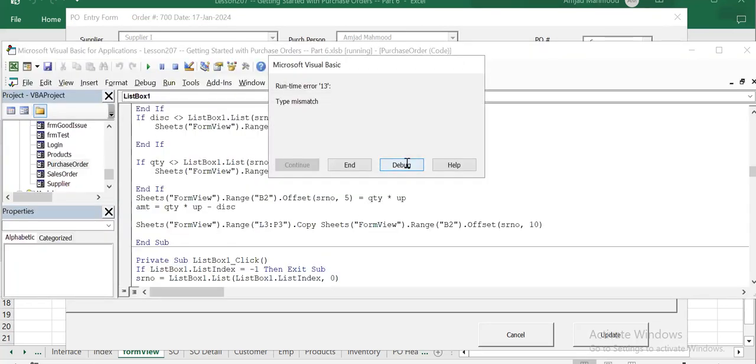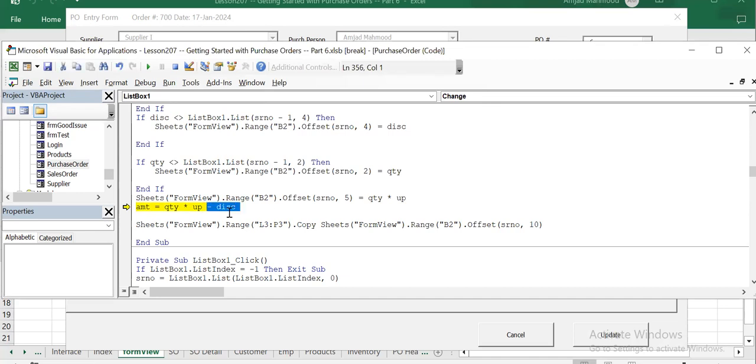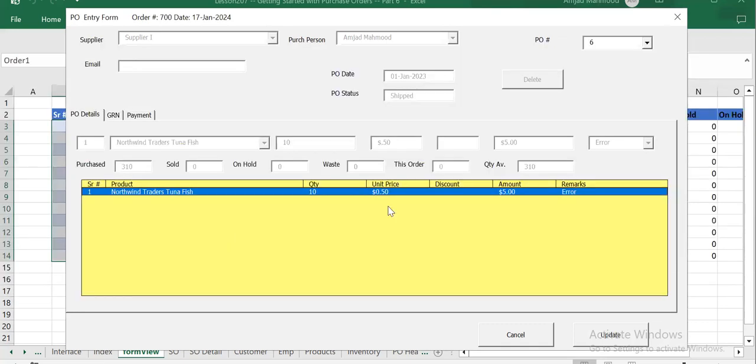So it will again come here. This discount is making problem. Remove the discount because it is not applicable at the moment. Okay, so it has now cleared. So the amount is properly calculated, and this is now here.